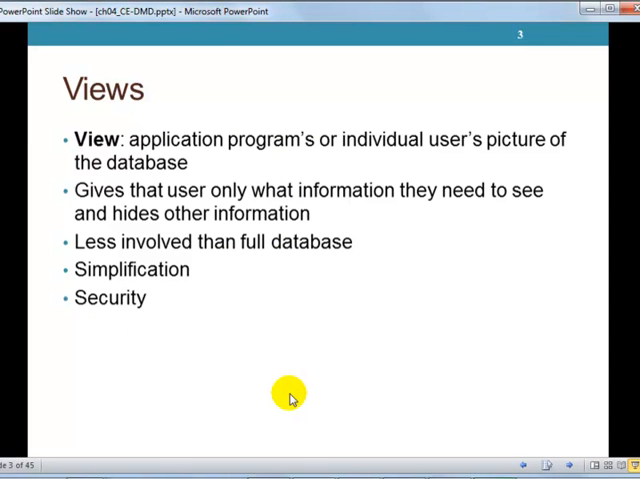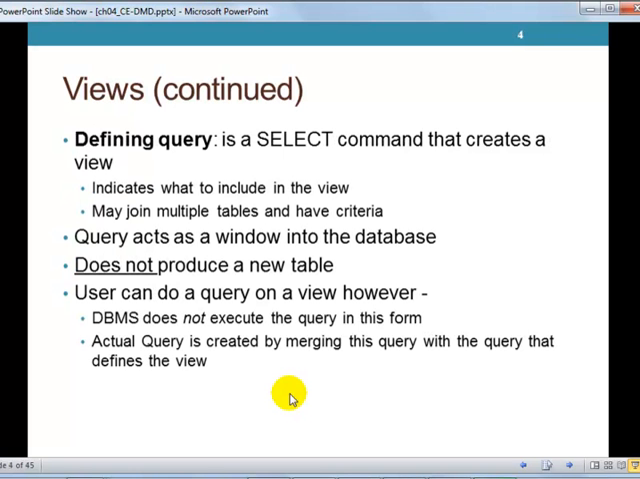The first new topic in the advanced topics is about views. So what is a view? It's just a different view into the database. It gives that user only the information that they need to see or what they want to see, and it will hide other information. This is done for simplification, so that if somebody needs to do a query into the database, they can query actually a view. But it also is good for security, because it hides some of those fields that the average user may not need to see, and you don't want them to have access to changing. So let's look at it some more.